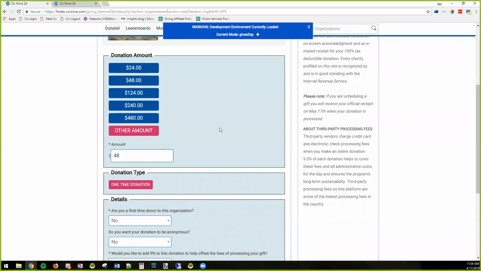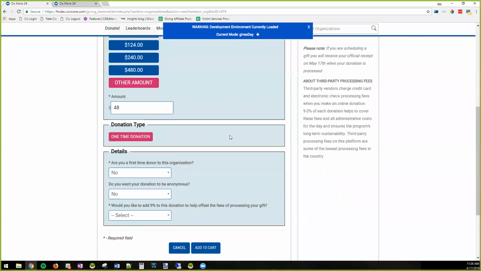But definitely recommend you set your own custom donation levels, and knowing your donors, knowing who's likely to come onto the site and what your average donation is to your organization can help set these levels so you can increase that donor amount that you're going to see.